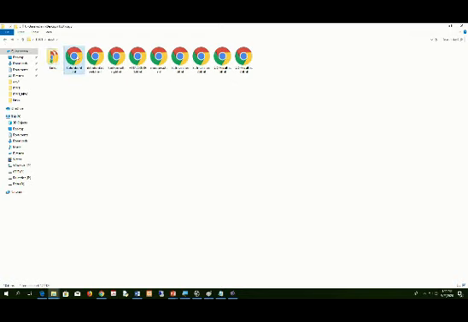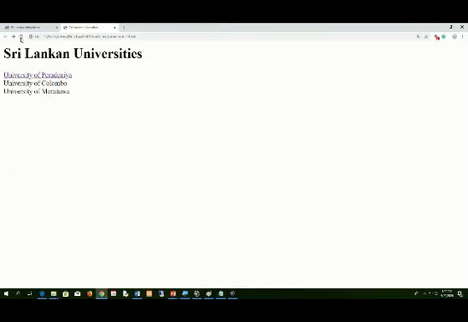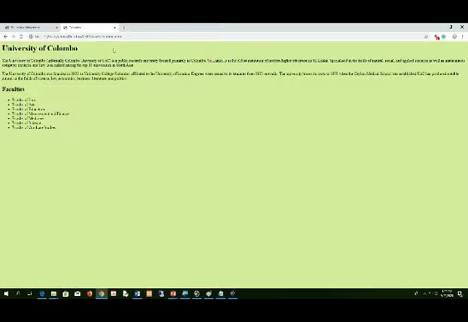Then this is the destination. These are the two destination web pages, Colombo.html and Morato.html. Here I can see Colombo.html, and in here I have to close the anchor tag. Save and refresh. When I click on here, it will be directed to the relevant web page.